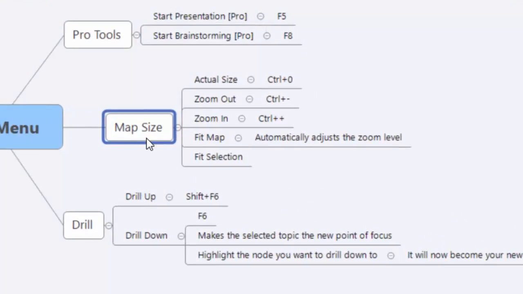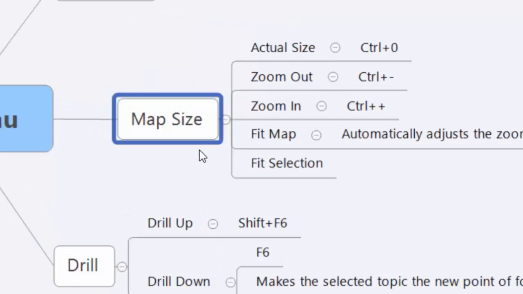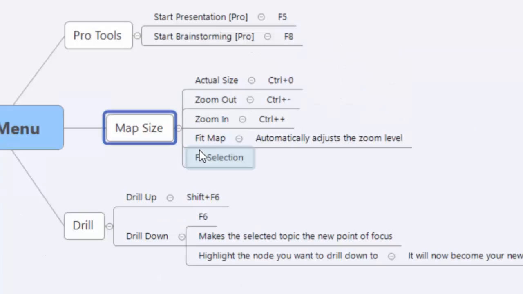This includes zooming and just returning things to a particular size. Here's what you can do. Actual size, I'm going to zoom in a little bit. There we go. Actual size, Control and 0, takes you back to whatever your default setting is. If you have it set at 120%, it's going to go back to 120. If you have it set to 100, it's going to go back to 100.